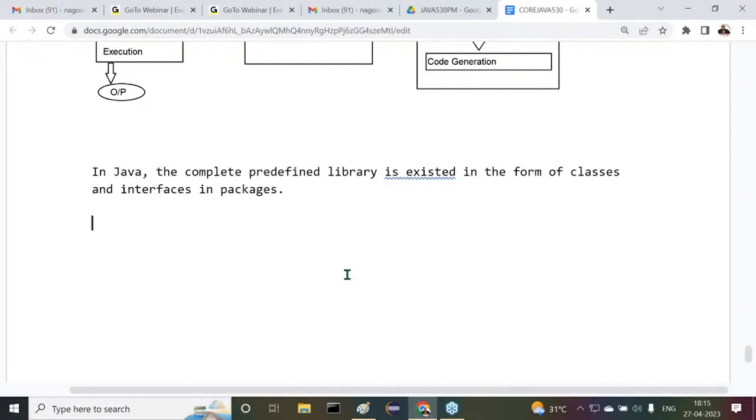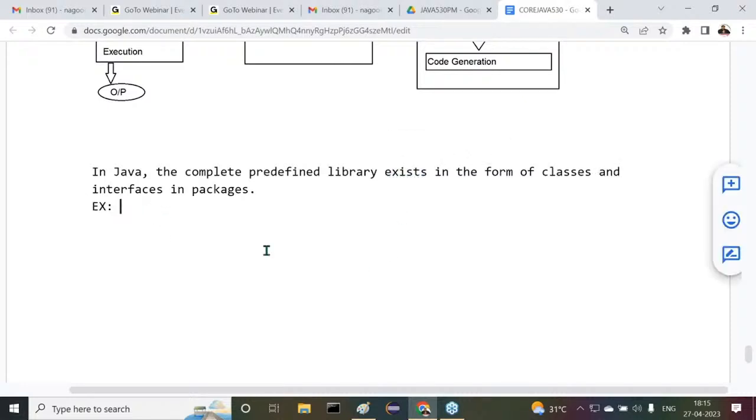These are what we call packages. Example I'm telling you, now observe carefully: the java.io package, the java.util package, the java.sql package. All these are packages. Inside the packages, classes and interfaces exist. This is the structure of the Java predefined library. In Java, the complete predefined library is available in the form of packages: java.io, java.util, java.sql. Understood clearly now?